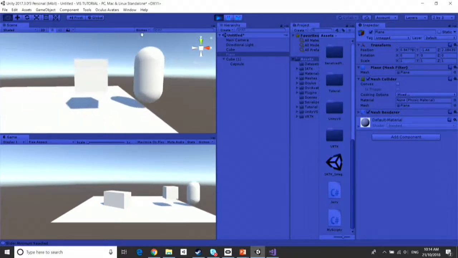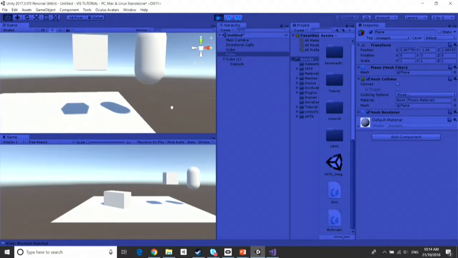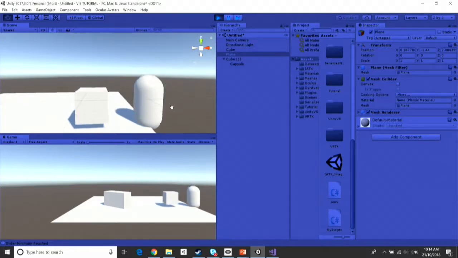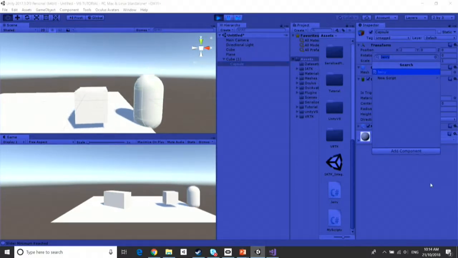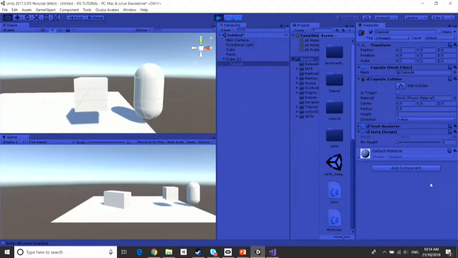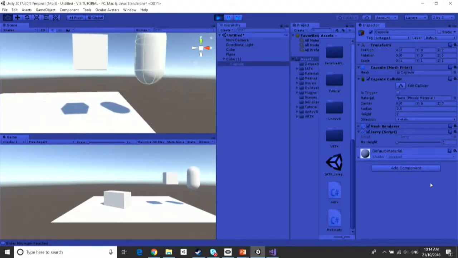But maybe what I really want to do is I want the capsule to undulate relative to the cube. So what I'm going to do is I'm going to jump in here and I'm going to add the script that I just added. And right now that does nothing.